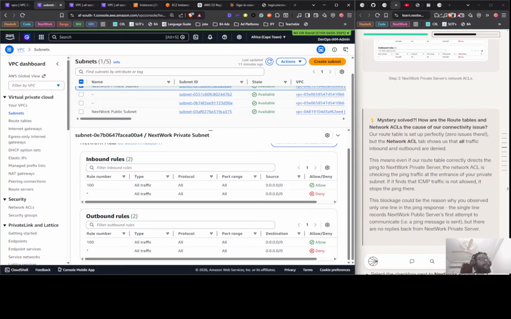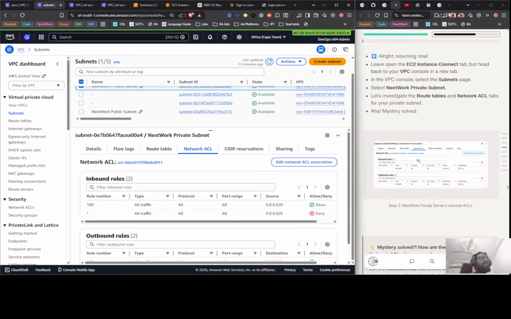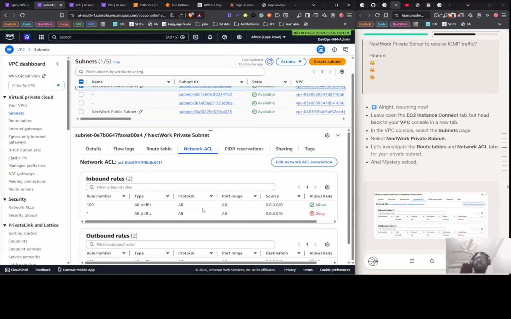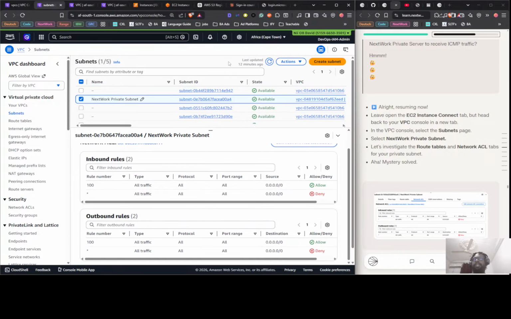What? Are they? No. For the private subnet, are we talking about private or public subnet? This is a private subnet, isn't it? So if we click the network ACL, who added this?